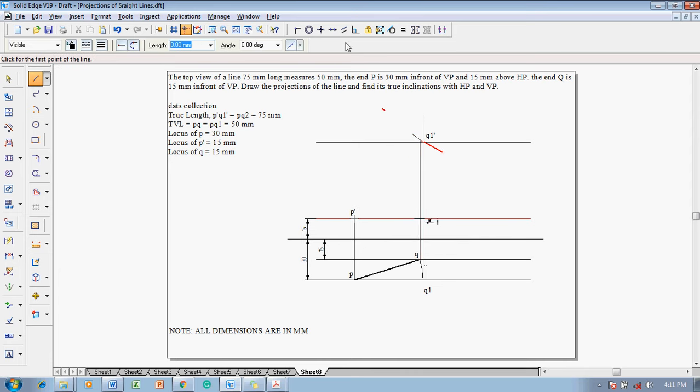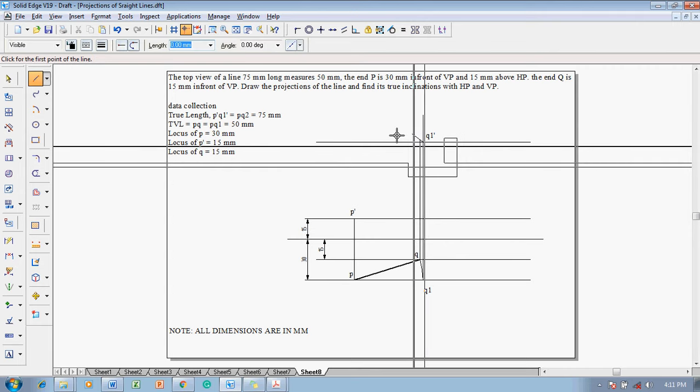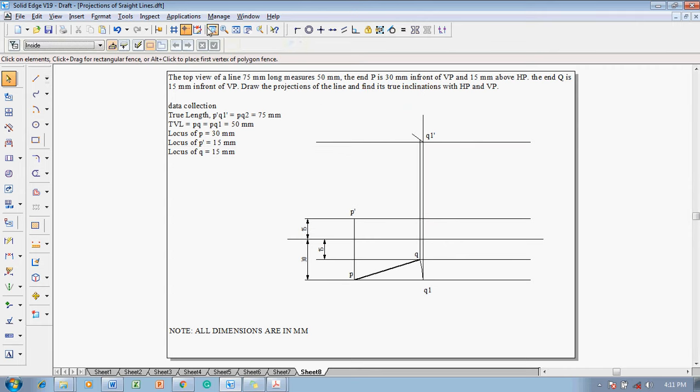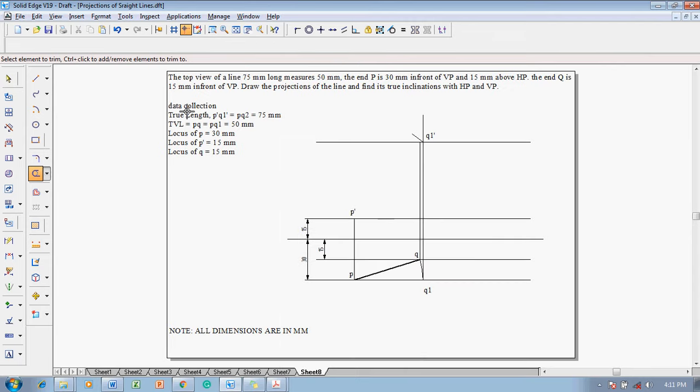Now one can see there is a small extension which went there. So make use of the zoom command. If you want to trim, we can trim that extension portion. So we have a trim command here. So trim this portion. And then using a line command with a thickness of 0.5, one can straight away and easily join this as a dark line, that is P dash Q dash.